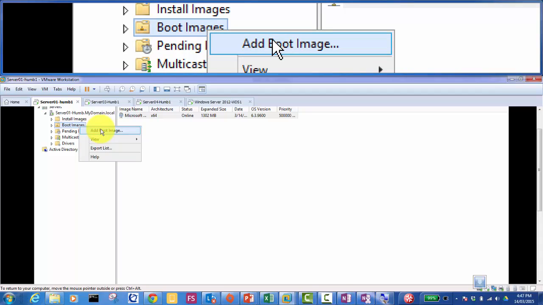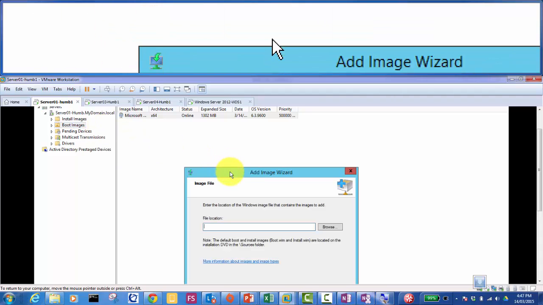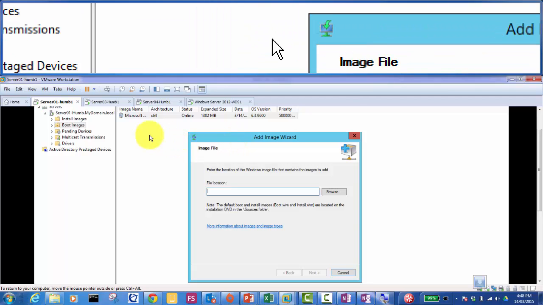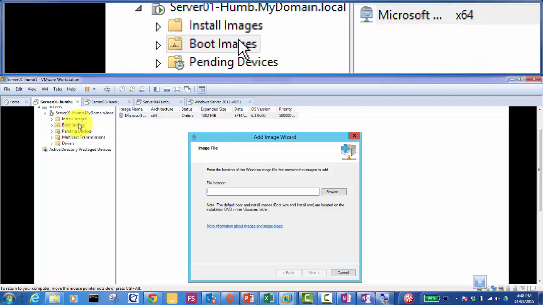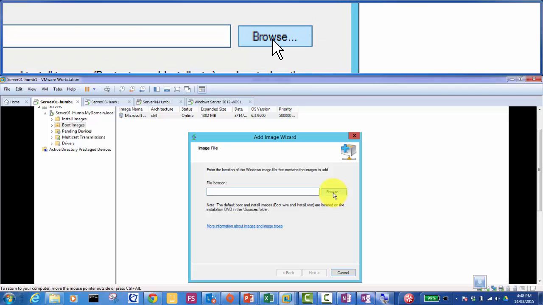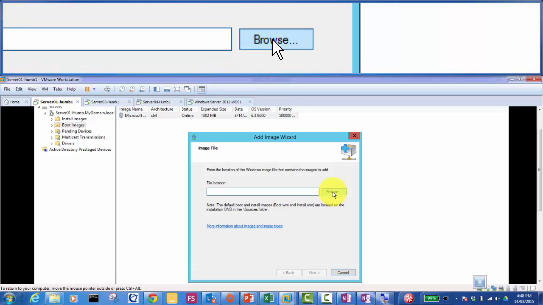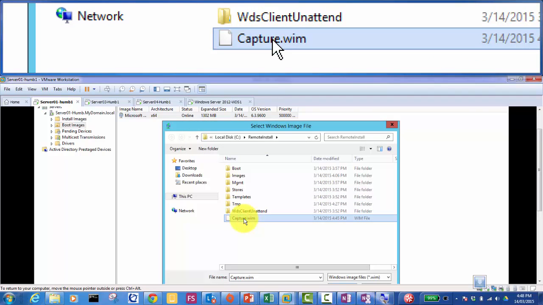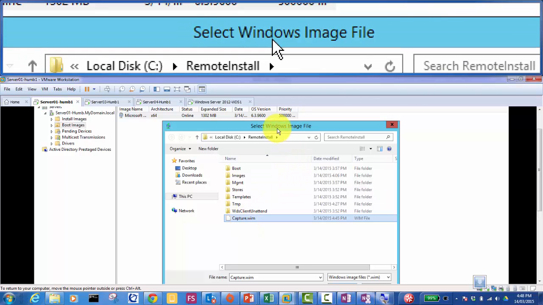So add boot image. Everyone click that. Go to the capture file. That's what it did automatically, which we are now doing. So I just right click the boot images and click browse wherever the capture image is and click next. So right click boot images, click browse. There you go. The capture image is there.